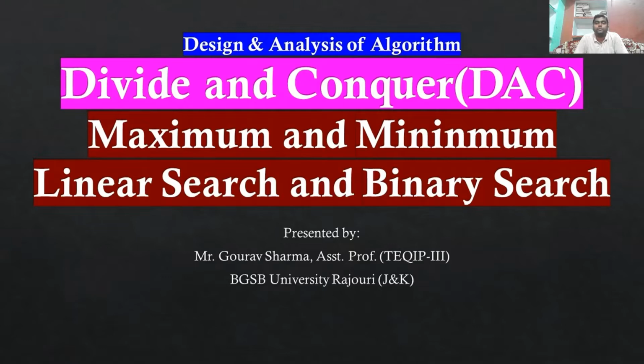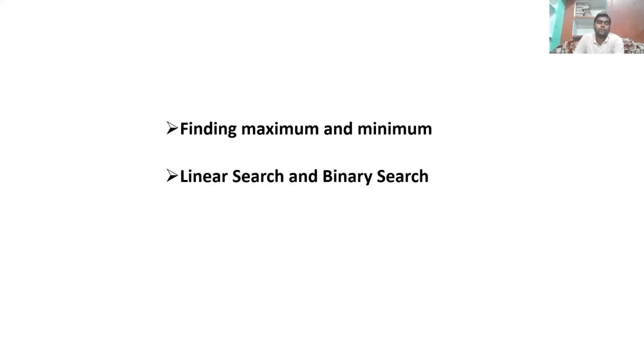So today we are in the second lecture of the series Divide and Conquer Strategy, and specifically today we will cover maximum and minimum and linear search and binary search. So let us start. So first we will see finding maximum and minimum in a given array.